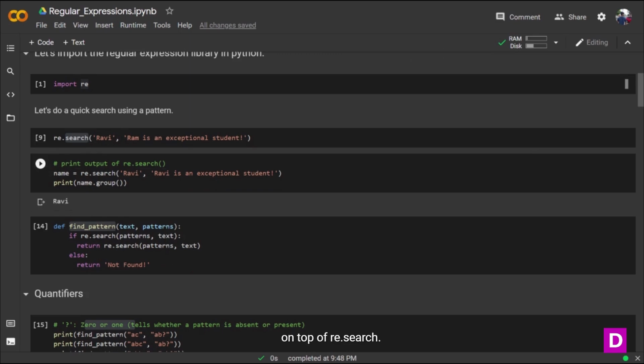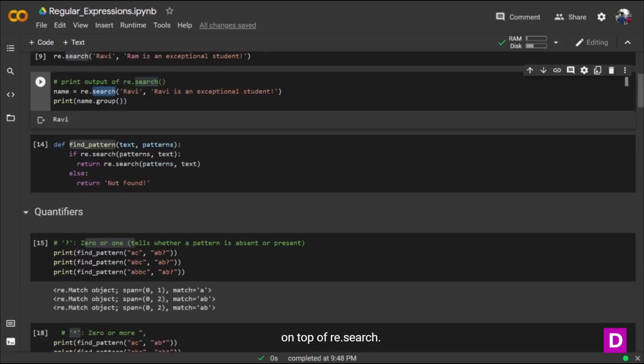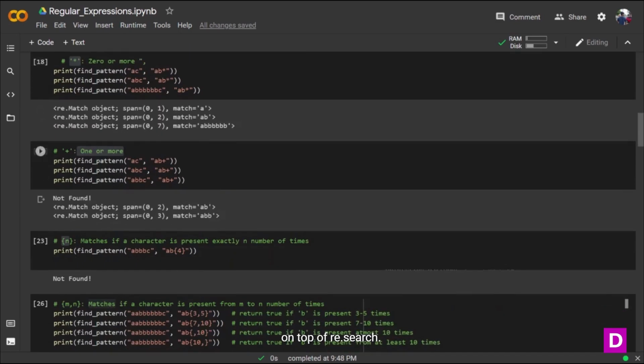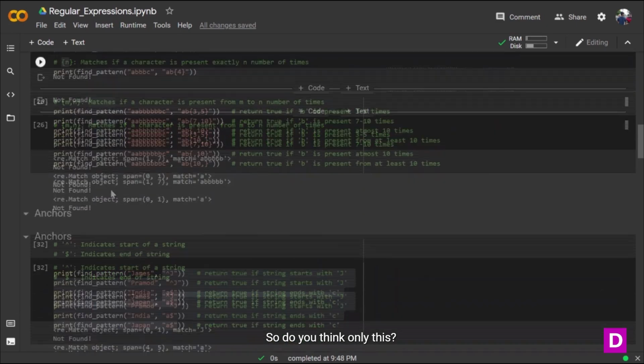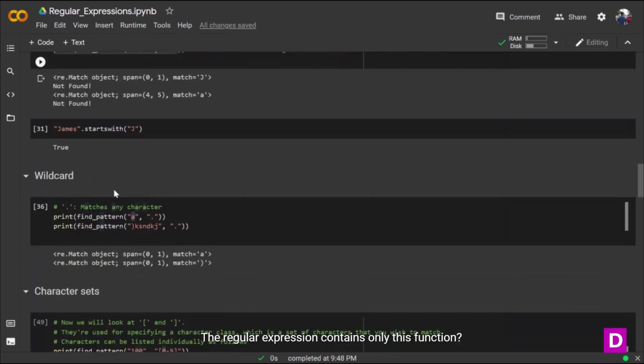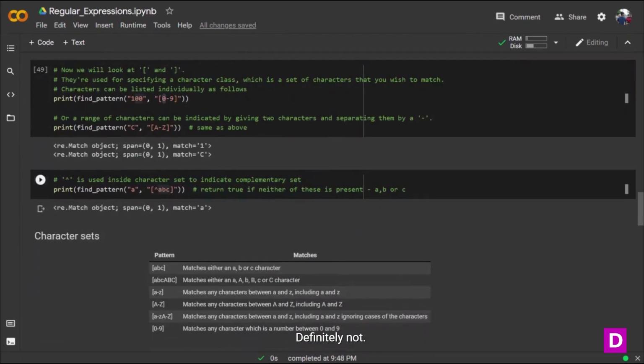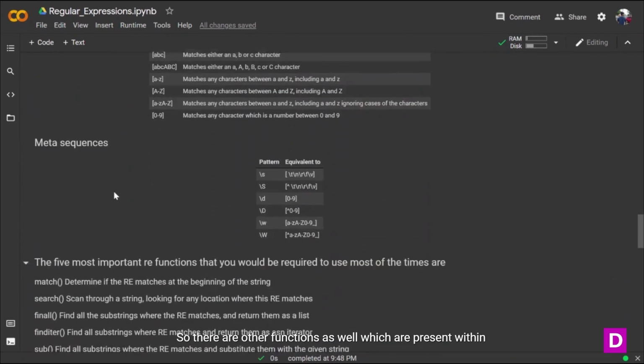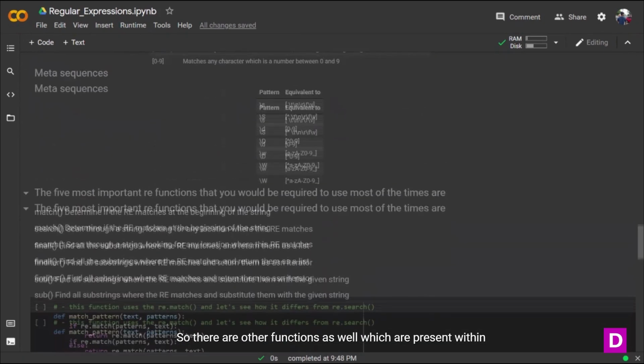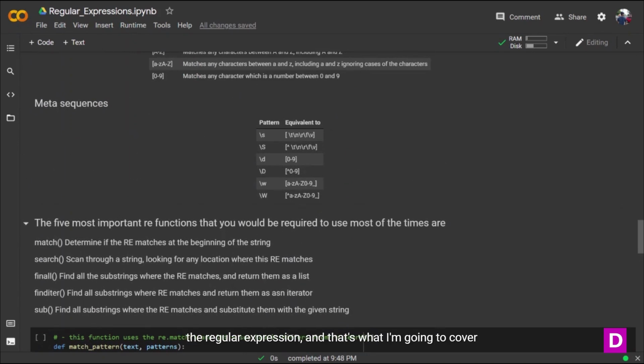And by this we are ending the modifiers or the filter conditions on top of re.search. So do you think the regular expression contains only this function? Definitely not. There are other functions as well within the regular expression, and that's what I am going to cover in the next session.